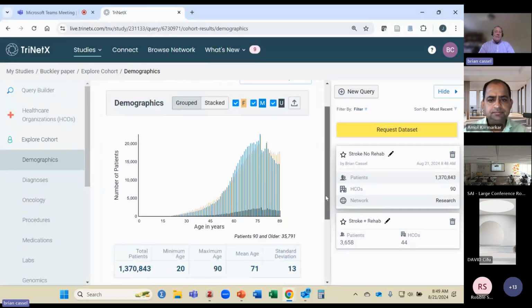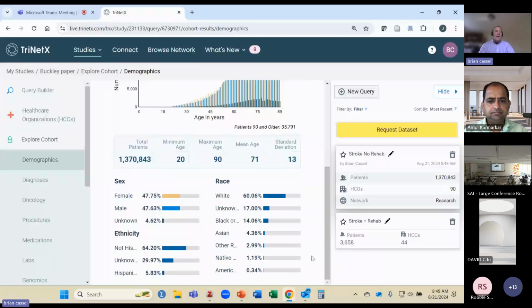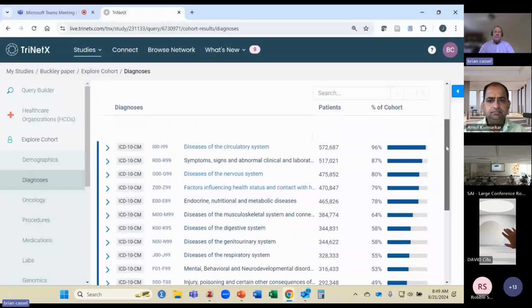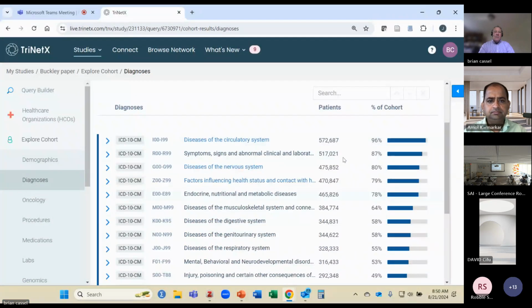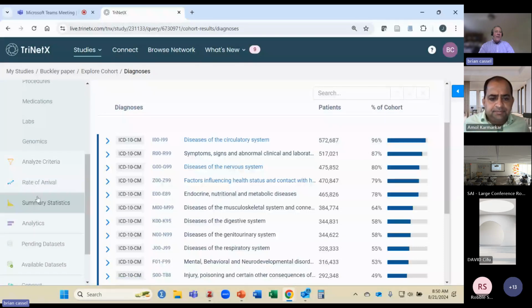So here's my sex distribution by age, some summary of demographics. Here's my summary of diagnoses, things that people have, and I can look at their procedures and their medications if I want. Here's where I could look at rate of arrival and things like that.